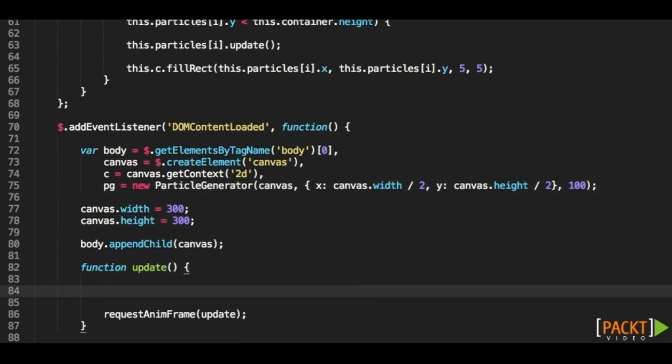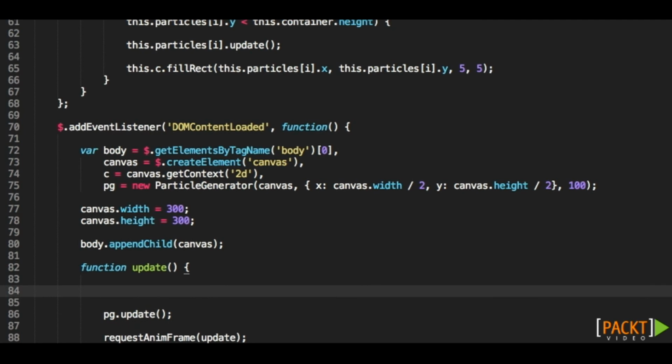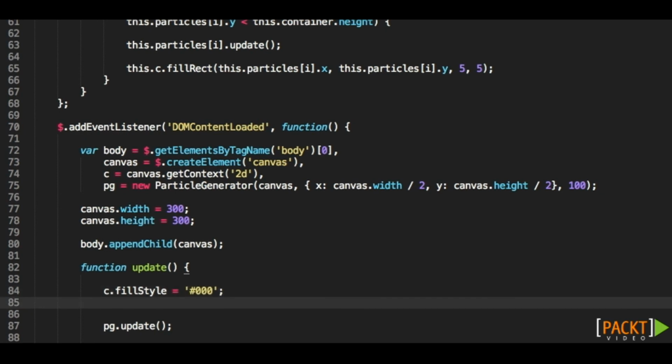Okay? Now, within the update loop, we're going to be calling the update method of the particle generator, which itself will call the update loop of every single particle. But first, we need to remember that canvas works in immediate mode, so we need to clear the canvas. So we'll be using fill style black, and we'll be drawing a rectangle using fill rect that goes from 0, 0 to the width and the height of the canvas.